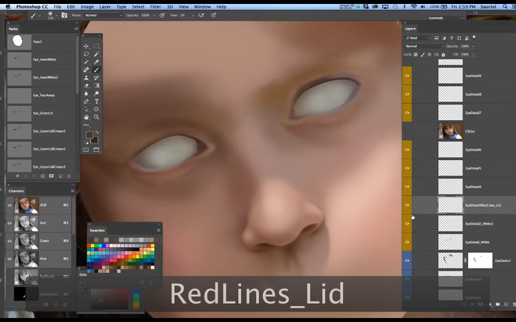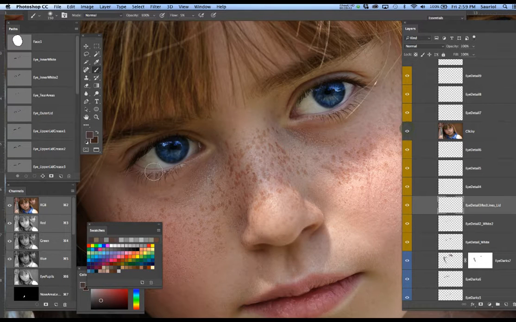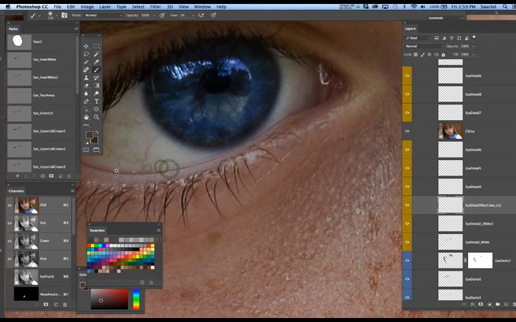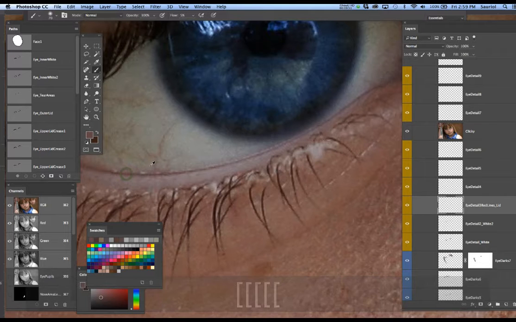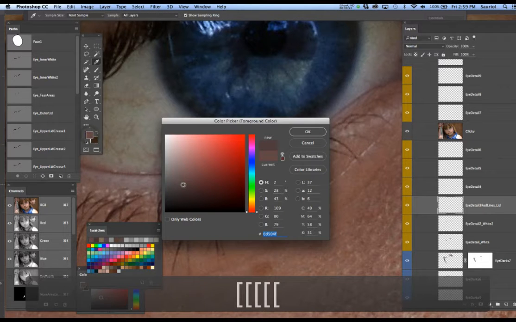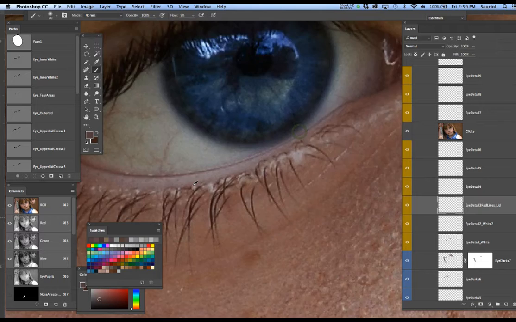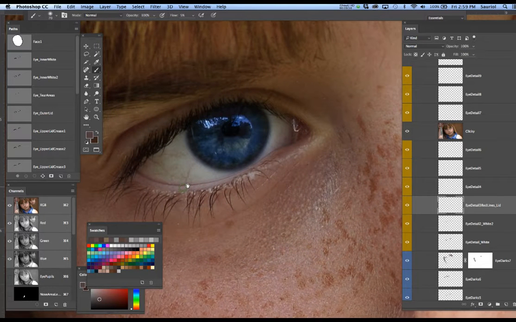Okay, so let's go do the red lines of the lid. Now, let's get close. Let's grab this color. So in the B key, small brush, let's go grab this color right here, and let's make it slightly darker so I can use the layer mask to melt it in, if that makes sense.